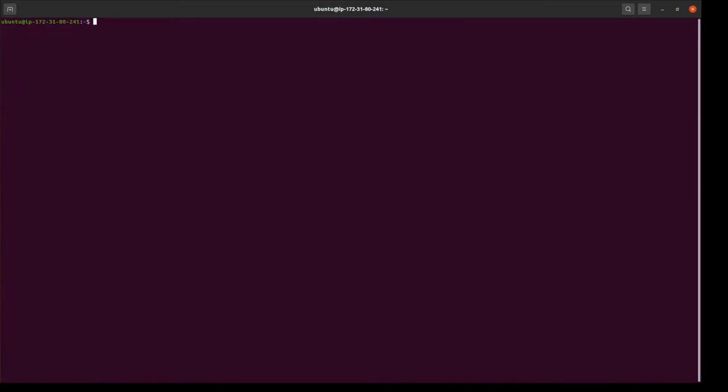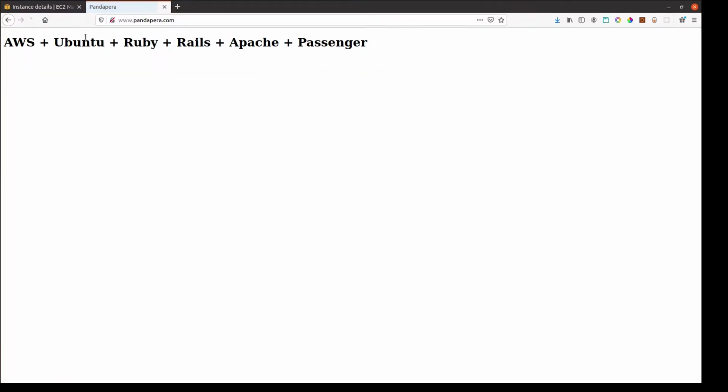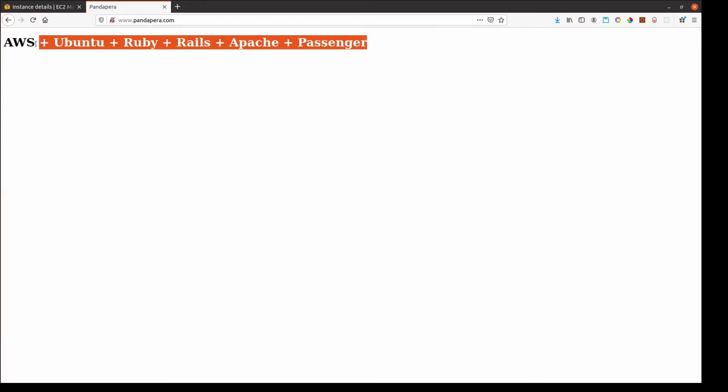Finally, we are ready to test our website. Jump into the application folder and restart the Apache server. You can check your website online now. It works as expected, and we have successfully made an Amazon instance work with a domain.